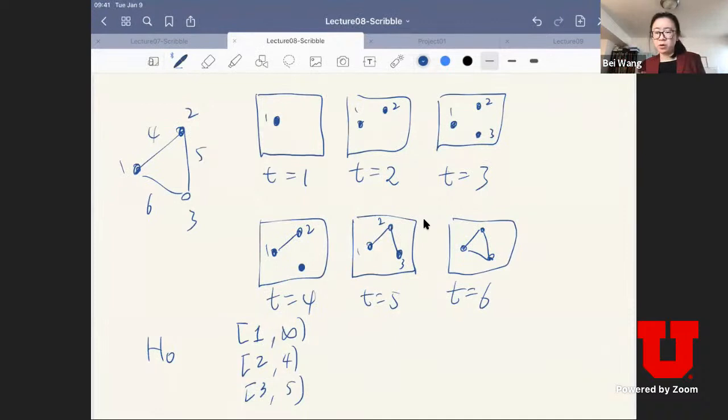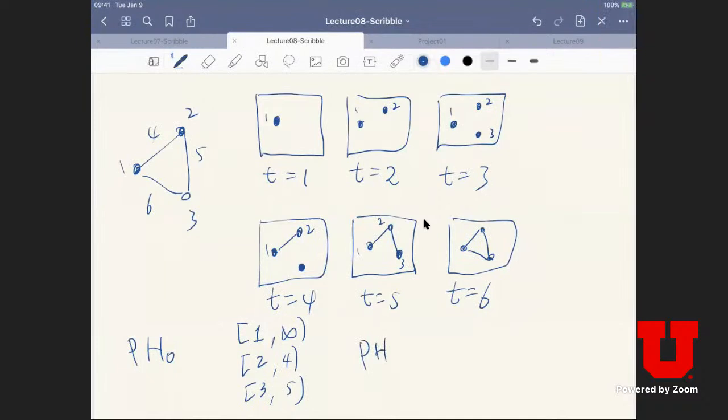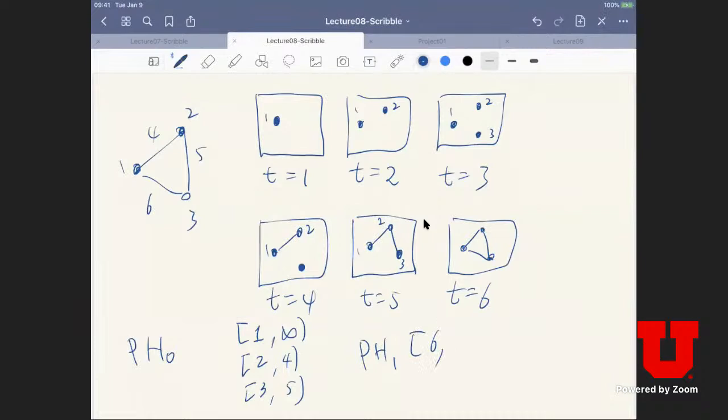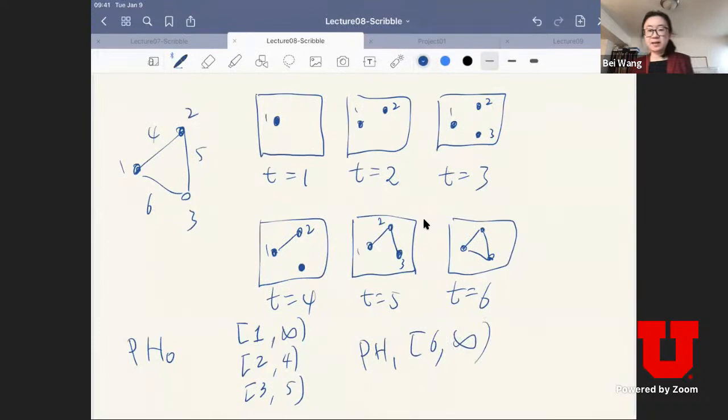Now, what is a persistent homology in dimension one? When does a loop appear, a tunnel appear? Six. Exactly. When does it disappear? Never. Yeah. Never. Exactly. This is now my barcode, okay?